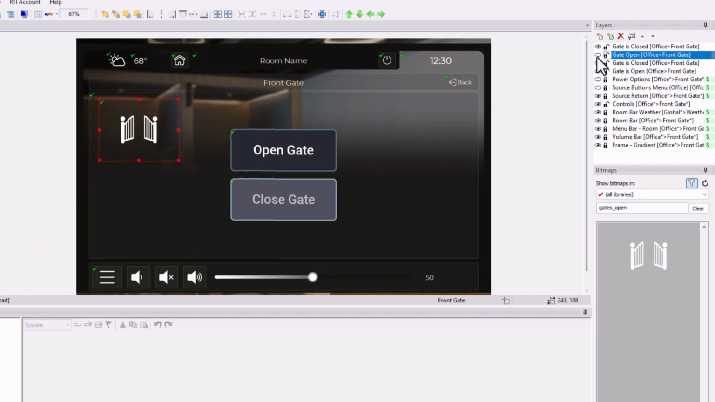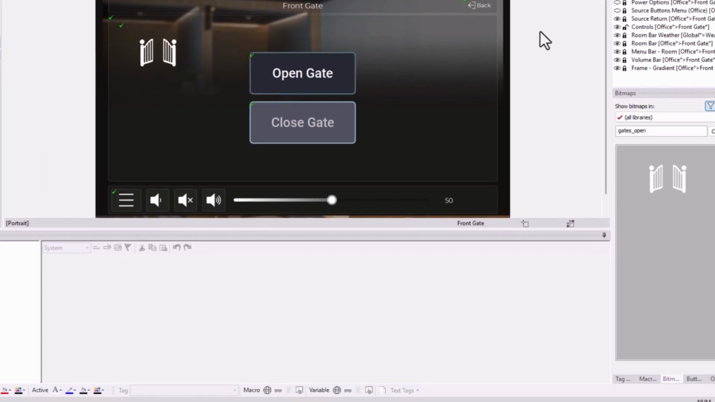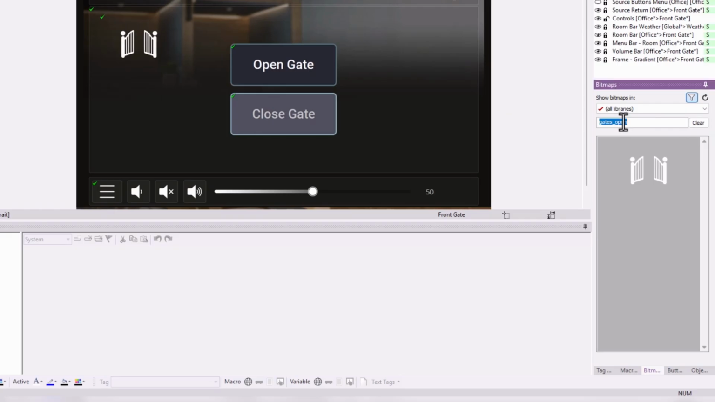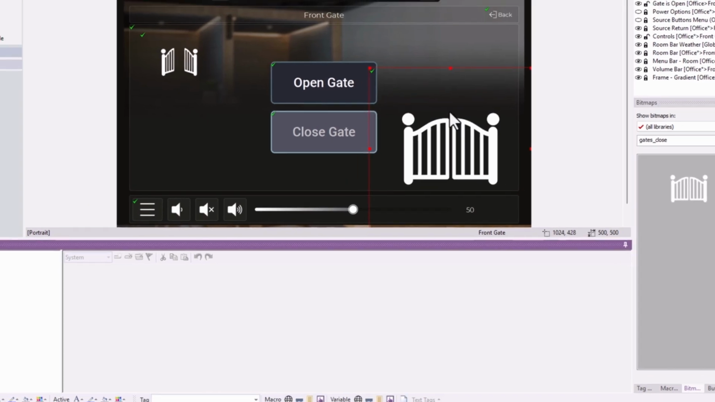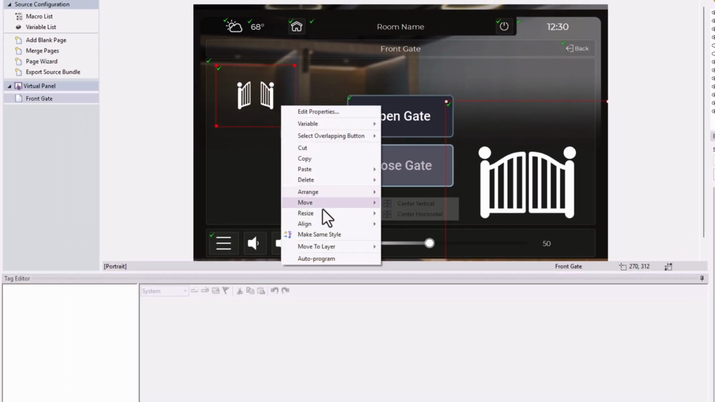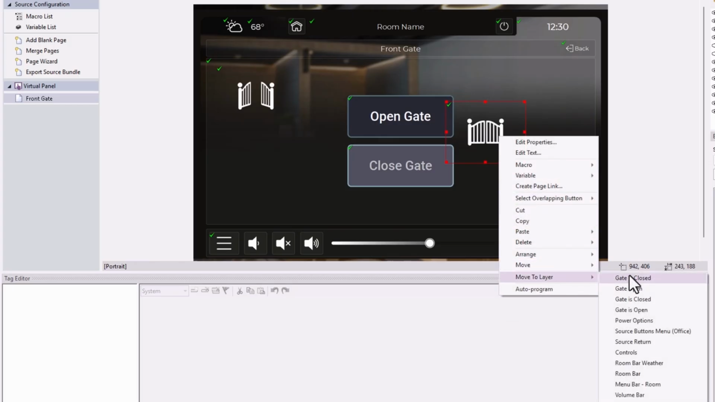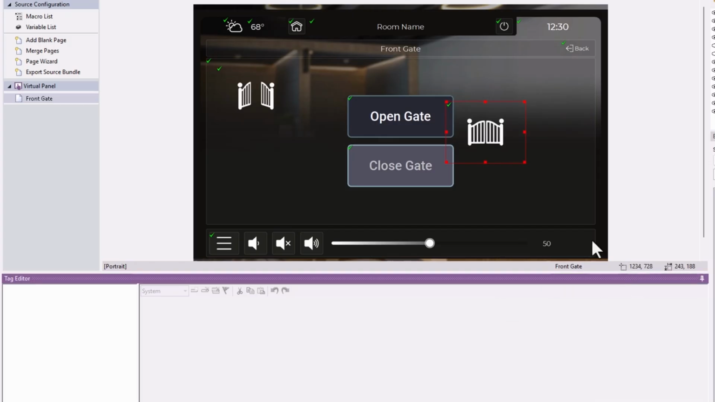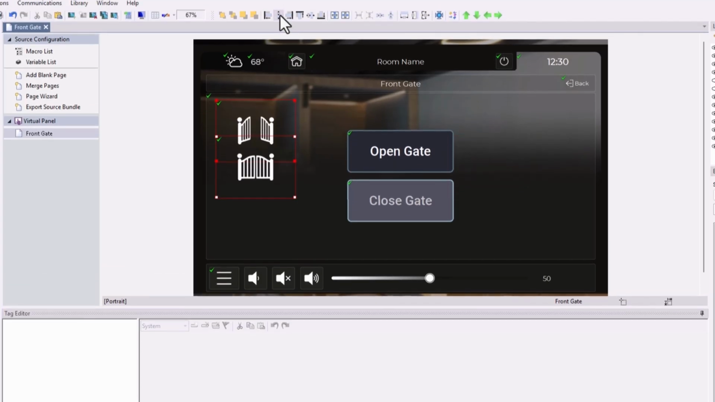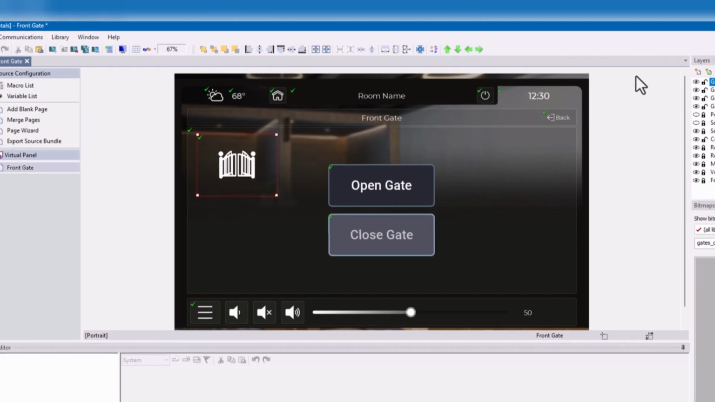Now, I also want to put one for gate is closed. So let's look for the same graphic with the closed state. And that looks like the graphic. Let's bring that in. Let's make sure it's the same size. And let's make sure that we move this to the gate is closed layer. And now we're going to put them right on top of each other using the alignment tools.